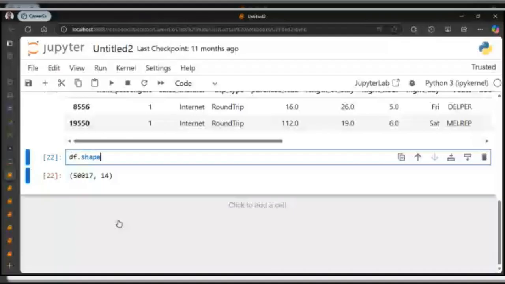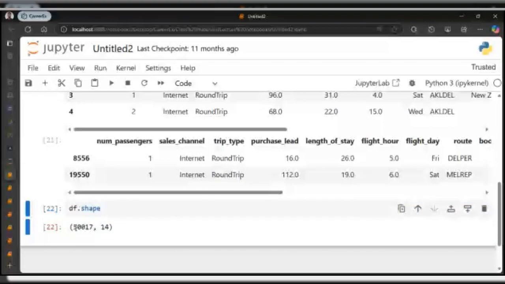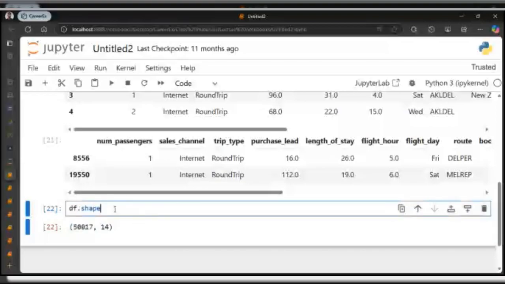So this is how we can quickly assess our data frame to know how many rows and columns we have. For that person asking that question, I hope this answers your question now.